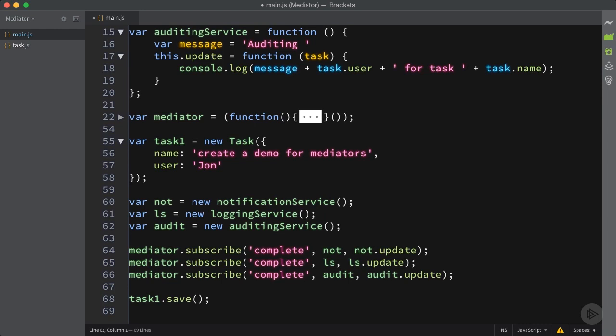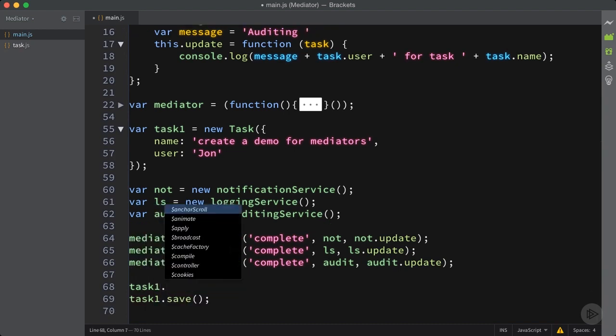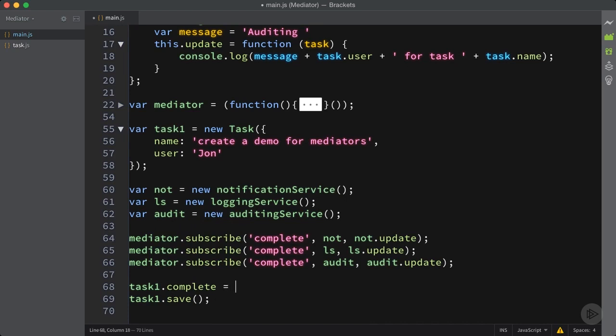The only thing that I still have to do is publish to the complete channel. And we're going to decorate task one. We're not going to do full subclassing. We're just going to decorate task one so that it's calling to this channel whenever complete is happening. So let's do this. Task one dot complete is going to now equal something else. And I'm overriding that function with a new function. And the first thing we're going to do is a mediator dot publish. And we are publishing to the complete channel, and we're passing in this. So the context of task one.